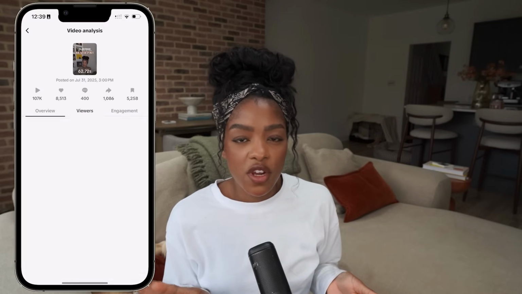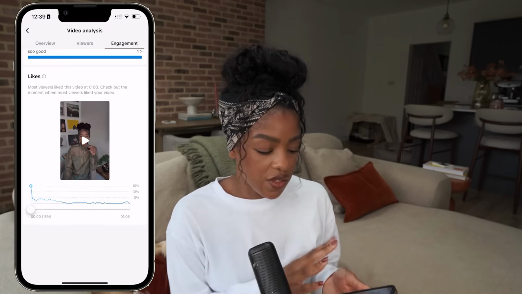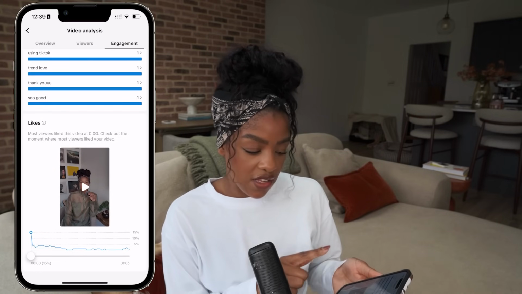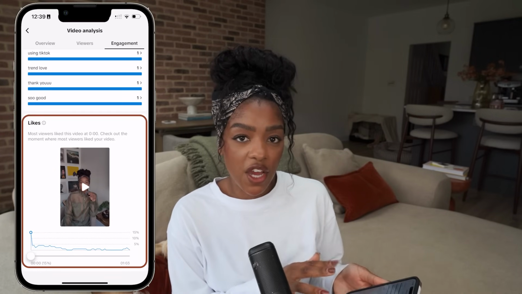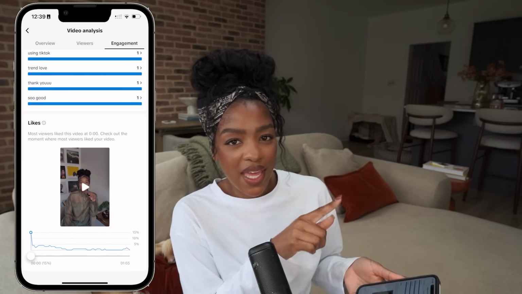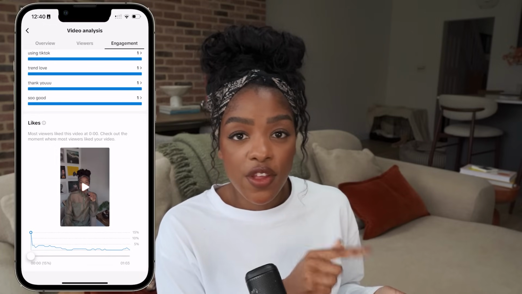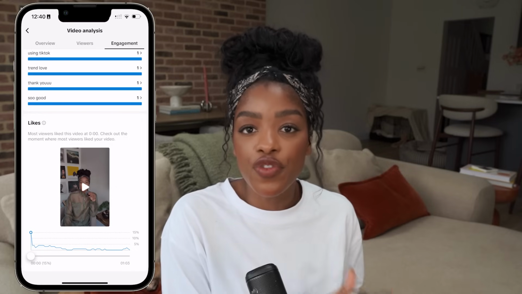You can also see a similar graph when you go into your TikTok analytics as well. So if you head to engagement and scroll down, it's going to show you at what point people are liking your videos. So you could do the same thing, check out when there's little peaks, make some notes as to what you were doing during those peaks, and then use that as learnings for your future content.